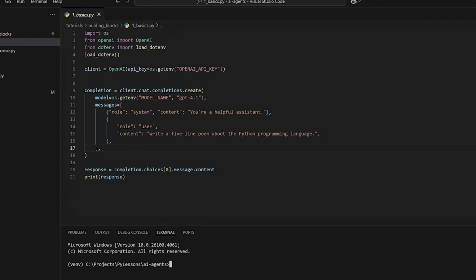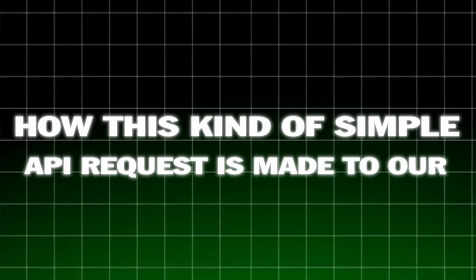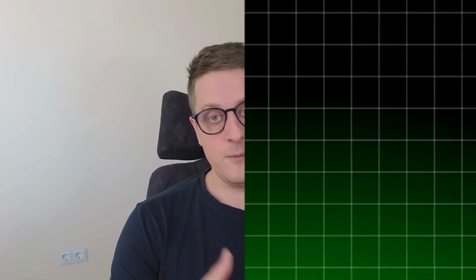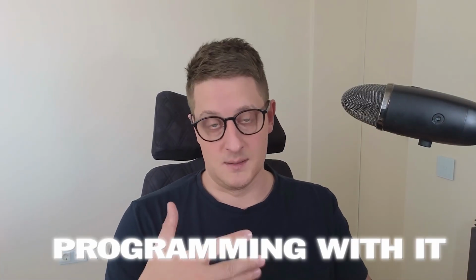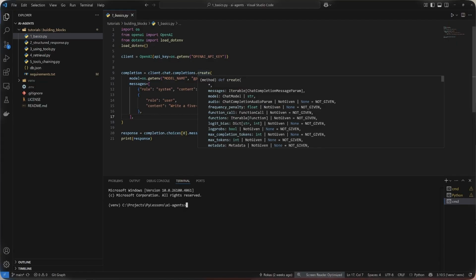And first thing, what we need to know is I'll demonstrate how to use OpenAI to create your own AI agent. But first, we need to know how this kind of simple API request is made to our OpenAI client. Because if you can do this with OpenAI, you can choose whatever you want. So simply, if you're programming with it, you probably would already know how to do this. But for example, this is like a basic.